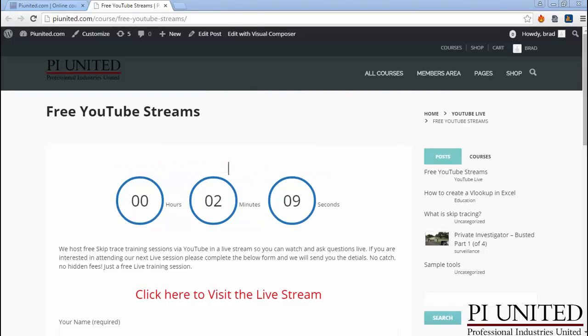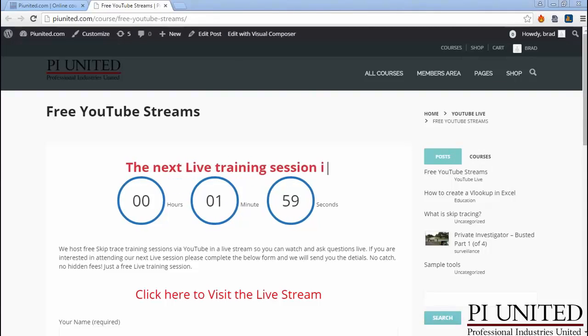So to kick things off, we're going to look at Google searches. In the description I've detailed what we're going to be going over. Google searches is the first thing we're going to go over, just using some of the operators and some of the search strings. Facebook, plenty of different ways to search Facebook.